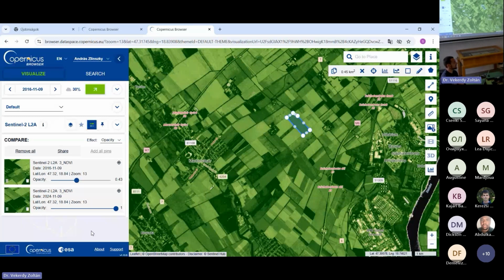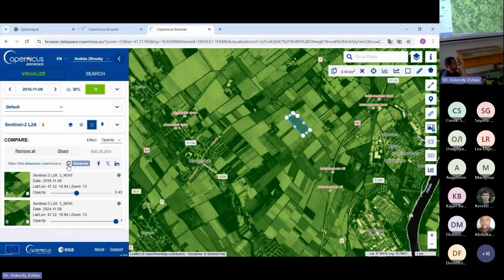But just one quick thing I want to show in the compare mode is that it's possible to share compares as well. So you can generate the URL, which will take somebody straight to the compare, and then you can show them a before-after thing, even if they've never seen a satellite image before. Going back to regular mode.